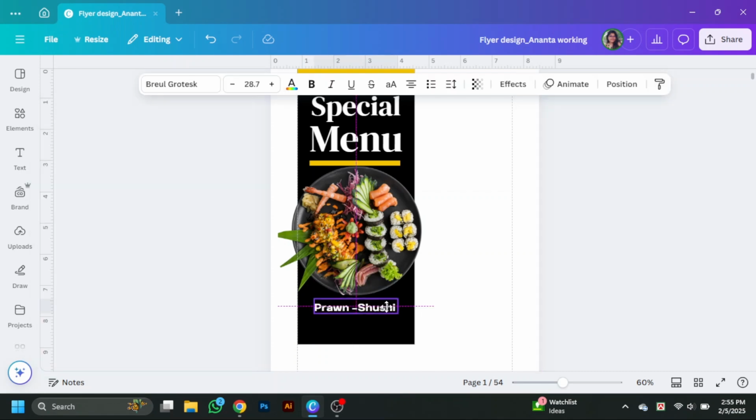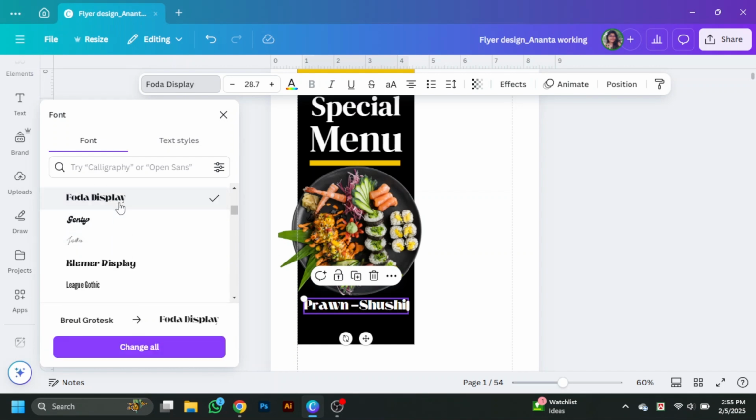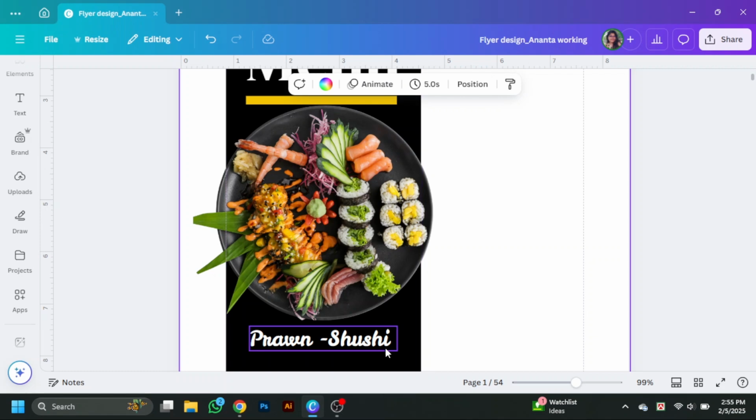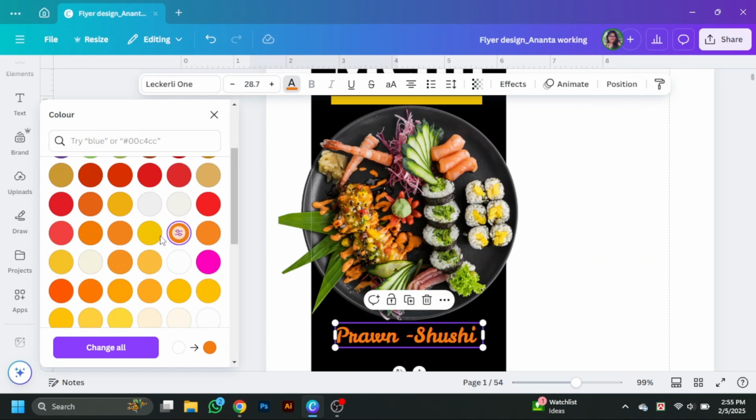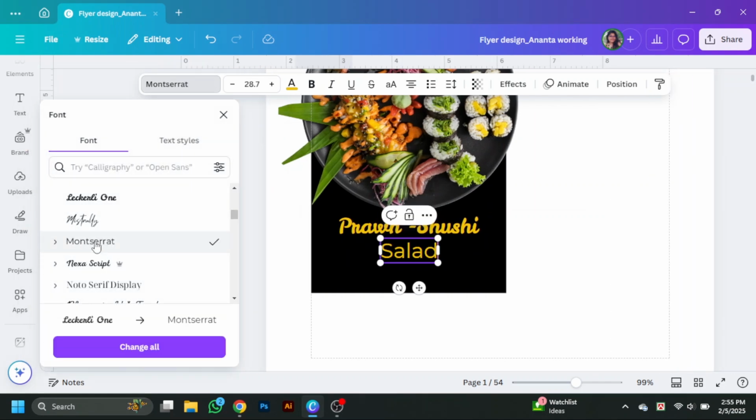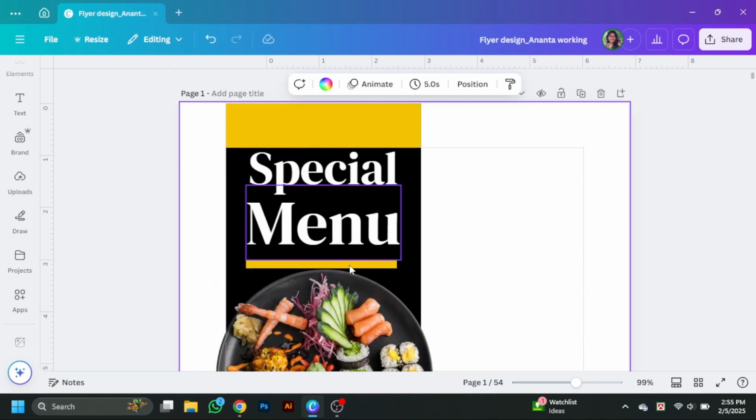Now take another text box and type prawn sushi. Change the font style in this and change the color of this font to yellow, and take another text box and type the text salad. Change the font.